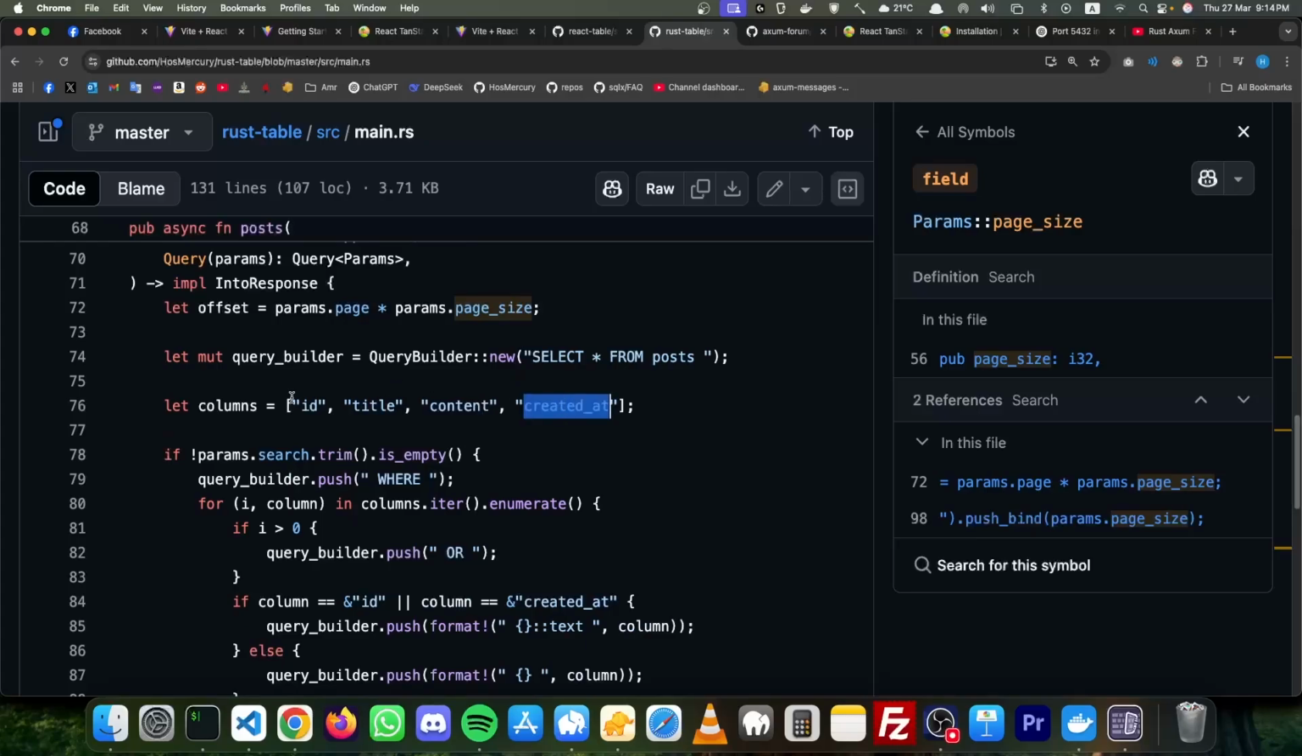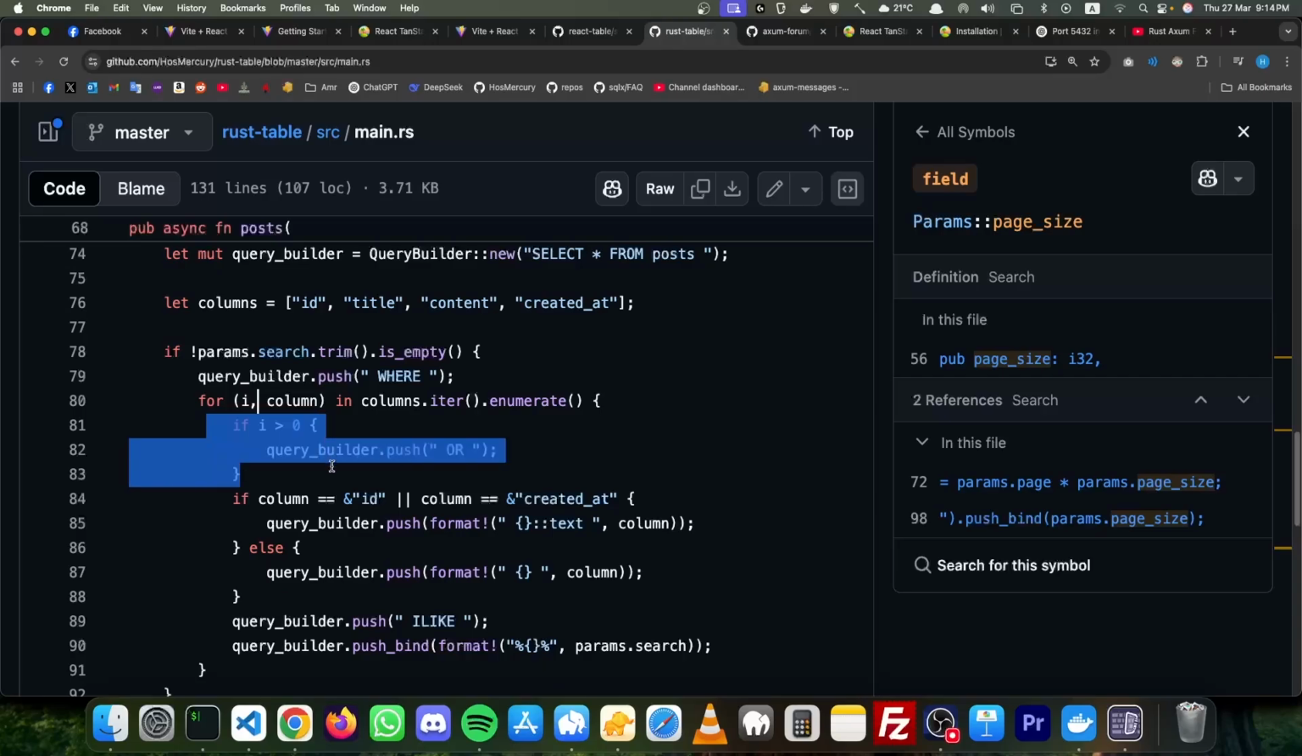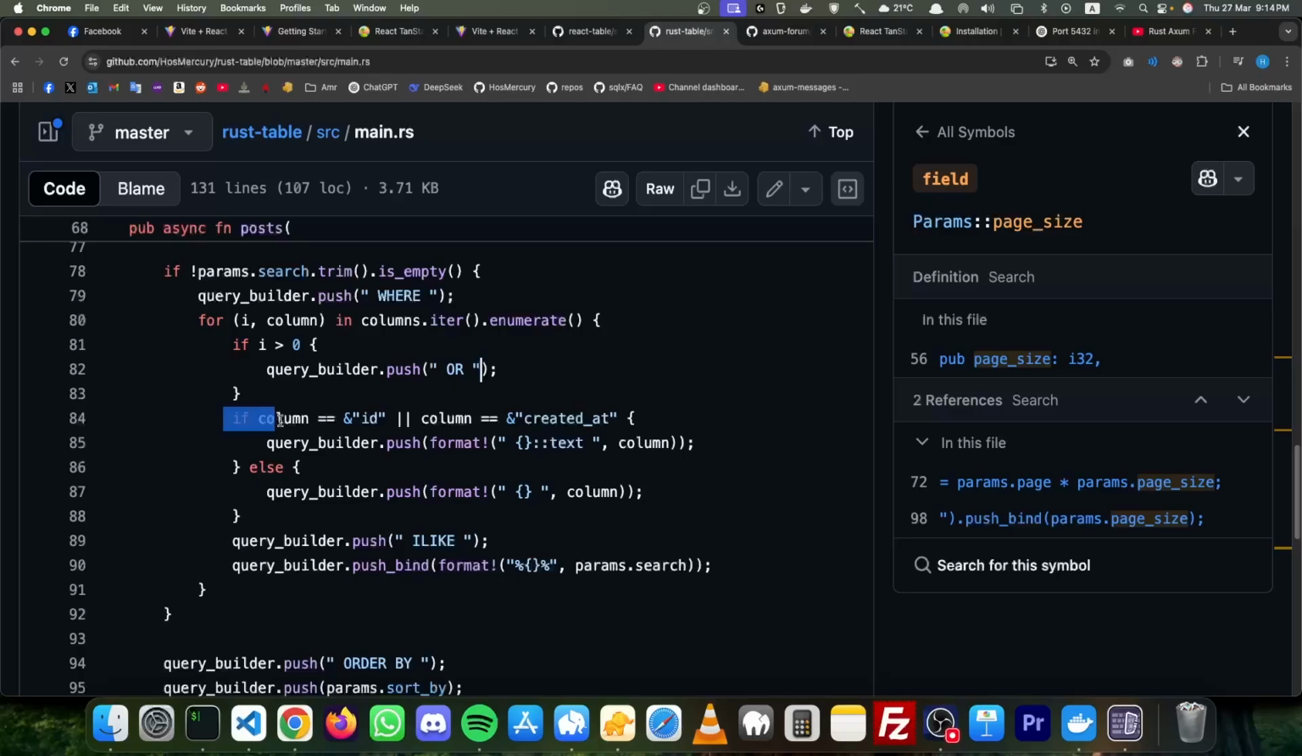Here we have the columns that we will search on. First we will check if our params have search and trim that search. If not empty, we have to push where. For the first column only we need to add OR. After that we check if the column is ID or created at, because this is a number and this is a date. For the query builder format, we have to add them as text columns, converting them to text.